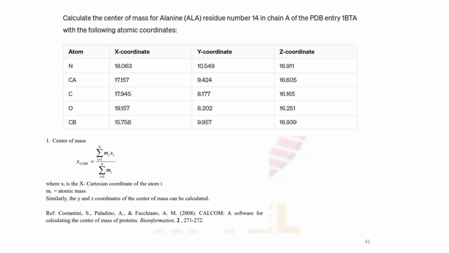So the atomic masses of nitrogen could be considered as 14, carbon as 12, oxygen 16, hydrogen 1. So the general chemistry atomic masses could be considered: nitrogen has 14, carbon has 12, oxygen has 16, and hydrogen has 1.